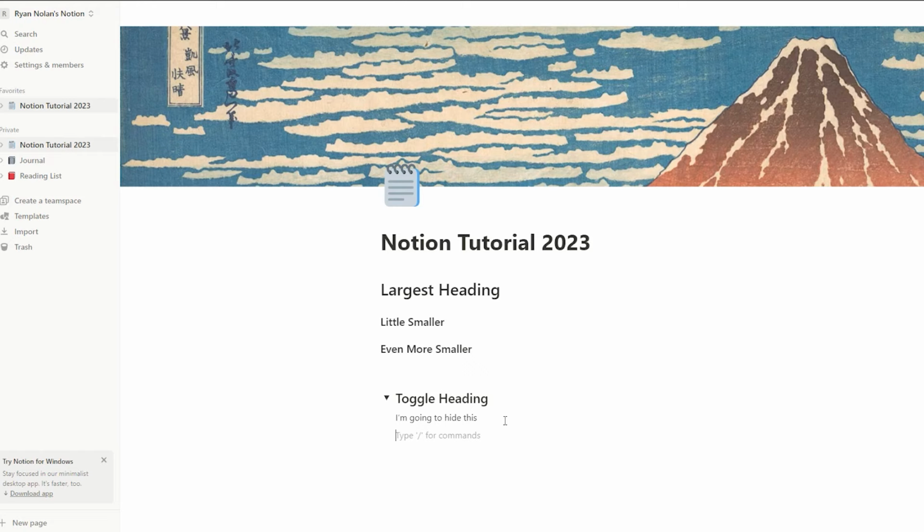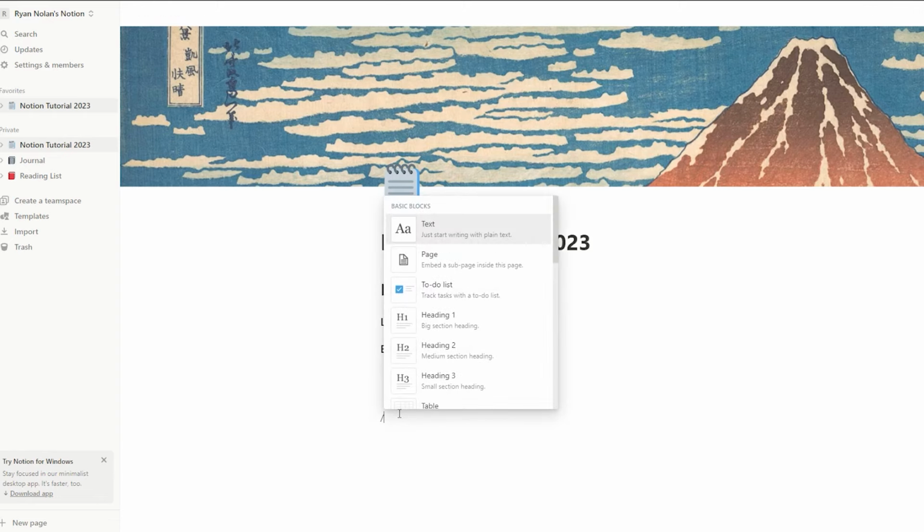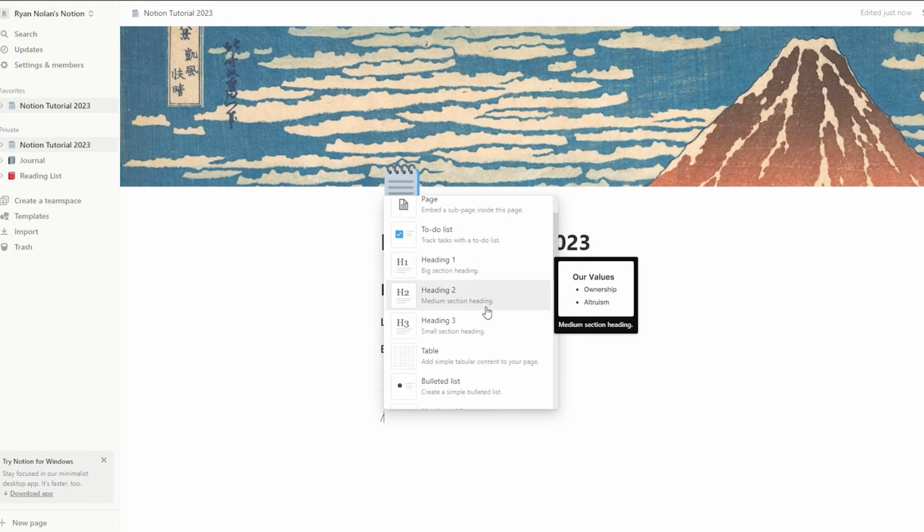Another line, click enter, and this as well. And once again, boom, all of them are gone. So you have the option going from H1 to H3. We're going to click enter to get out of the toggle heading and give you guys some more options. So going through over here, you can embed a sub page within there. I'll show you guys pages a little bit later.